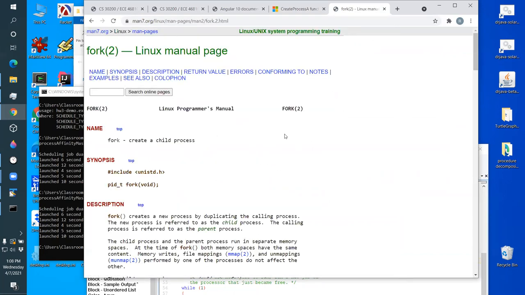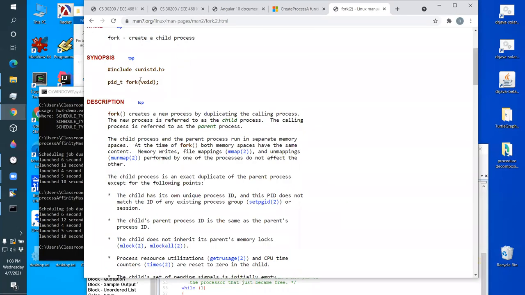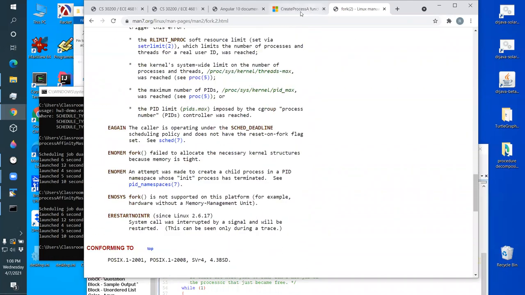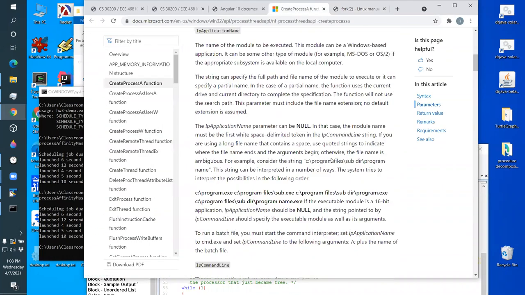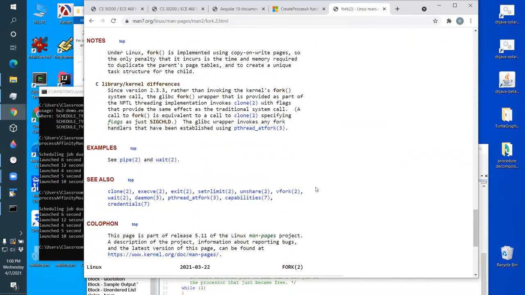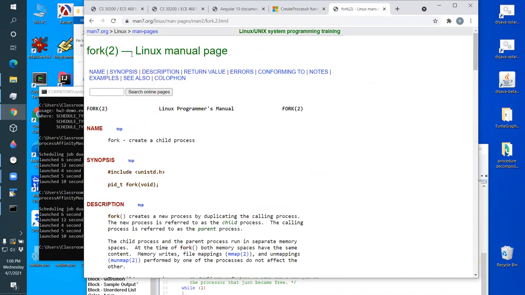Here's the equivalent of create process in Linux. It's called fork. Okay. So this page is very analogous to reading this page here, but it looks very different. Microsoft has its own style. Linux has its own style. Okay. So if you're doing Linux systems programming, you spend all your time in the man pages. The man stands for manual. So this is the official Linux man page website. These are web pages of the man pages that come with the Linux operating system.